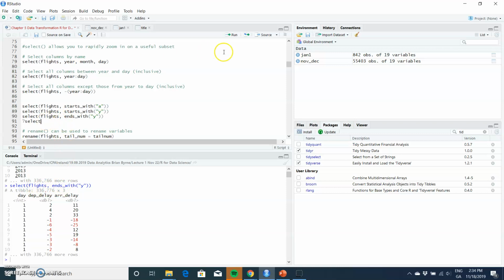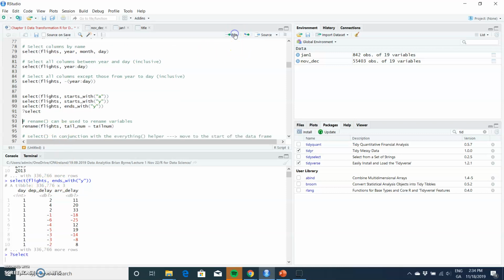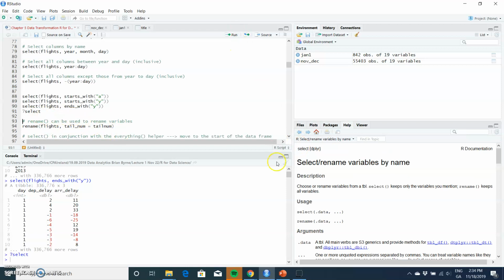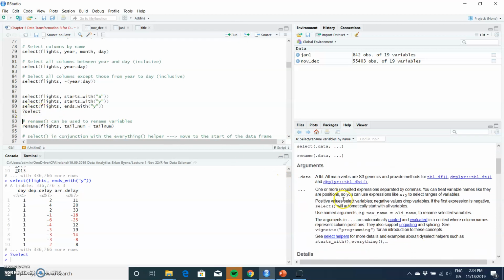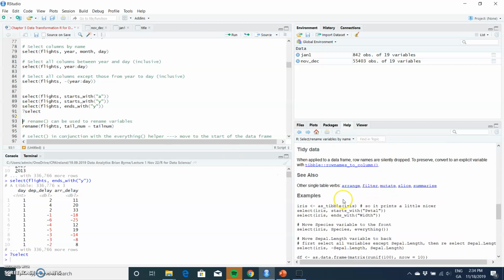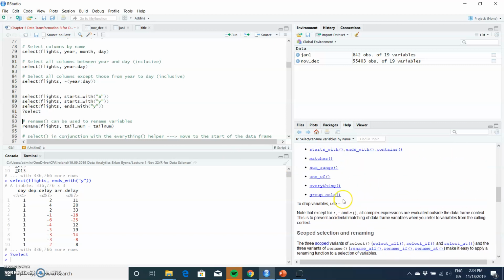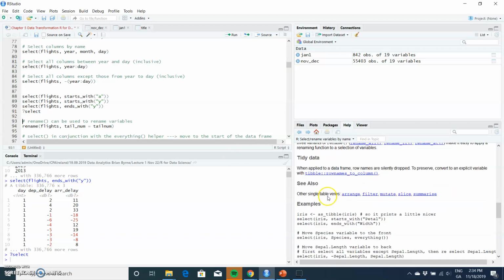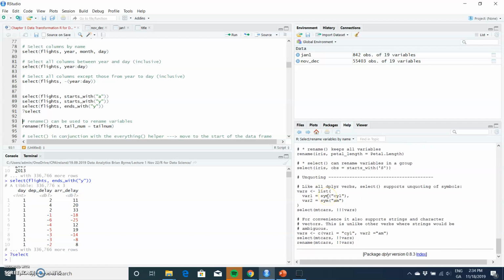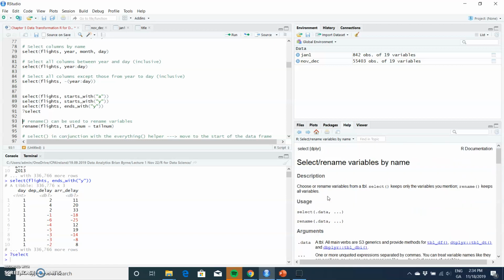Again, if you wanted help here in terms of understanding a little bit the select command, just put in question mark select, and a lot of help and detailed explanations are provided over on the side in the help menu, right?